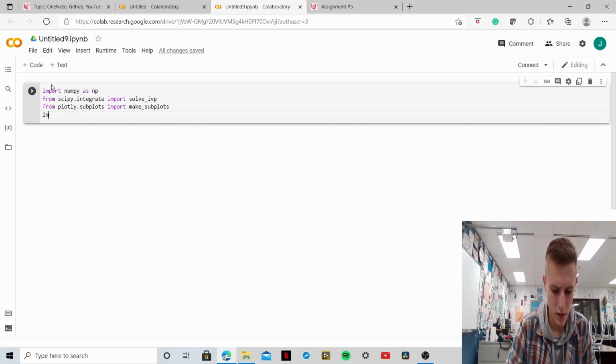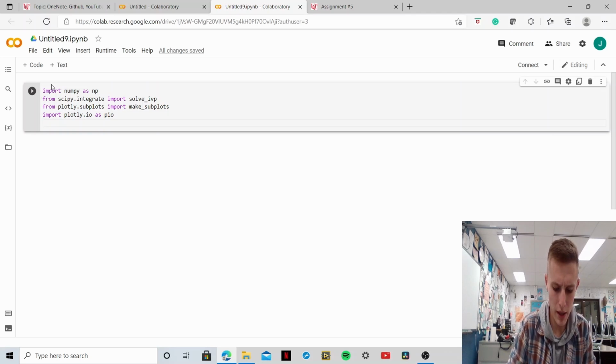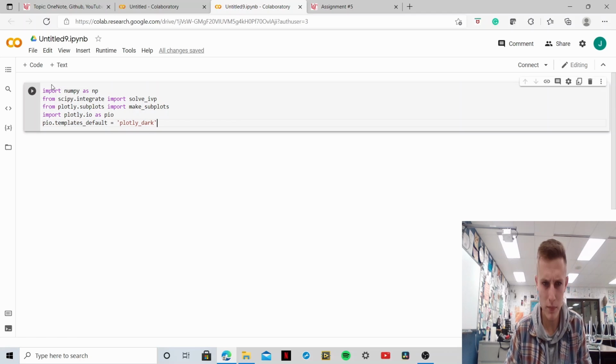and then import plotly.io as pio, and then pio.templates.default equals plotly_dark. So this will make our plots dark here. And hit enter.